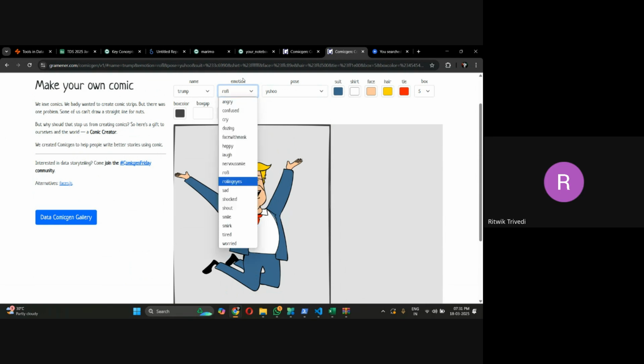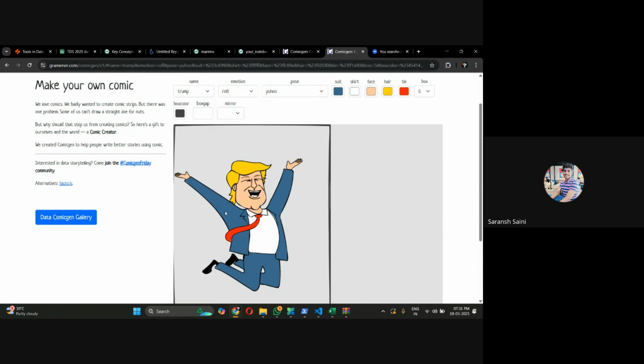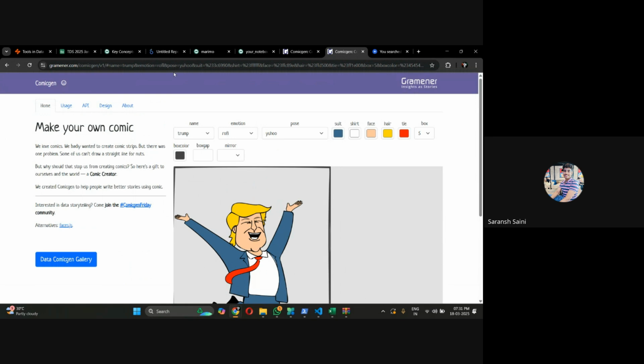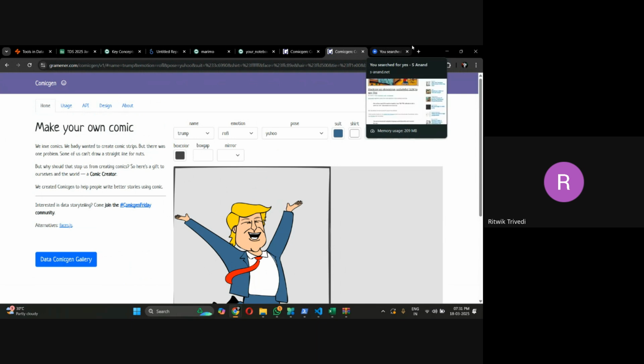Is there anything else to it? No, there is nothing else. I was just having fun with this comic. So guys, this is a lot you can do with this comic gen. If you want to create your own comic, just go to this particular link. Just search for comic gen, and you will get the first link from Gramna. Have fun.